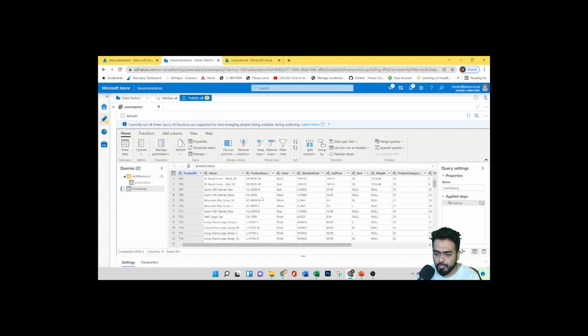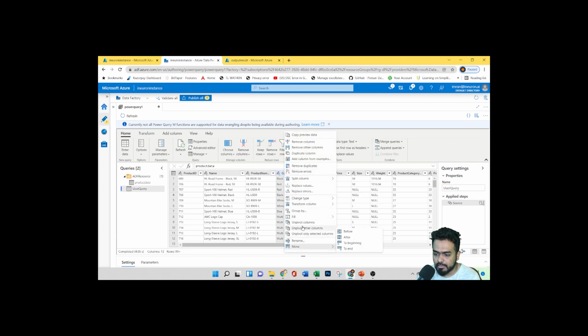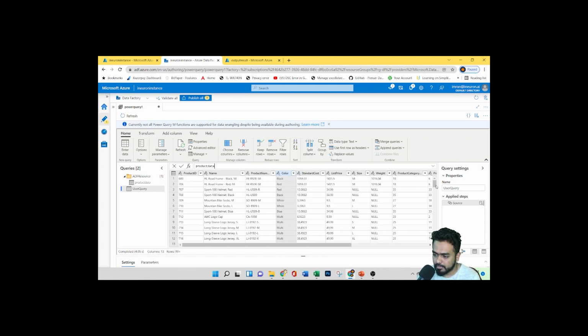If I go to home, for example, if I select certain columns like color, I can remove this column, right? As I right-click, you can see all the options available over here. If I click on color, here also we get a few options, like how many rows we have. You can also check the rows and columns and the parameters. I just wanted to show you how we can wrangle the data.